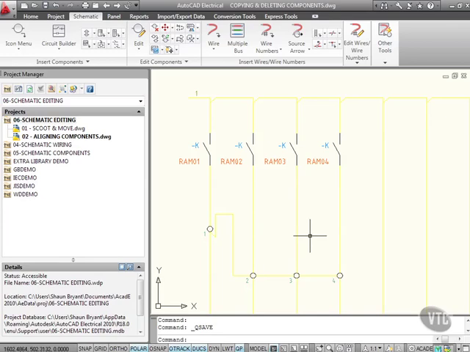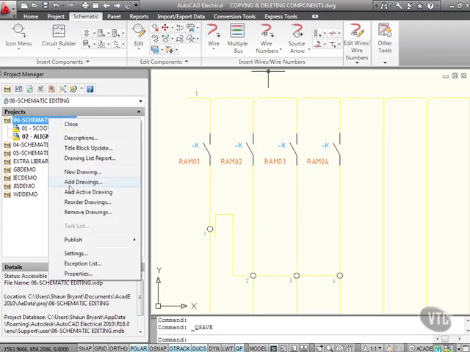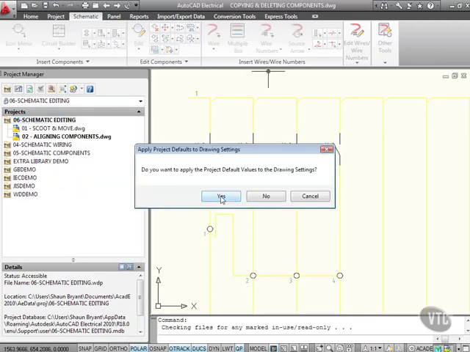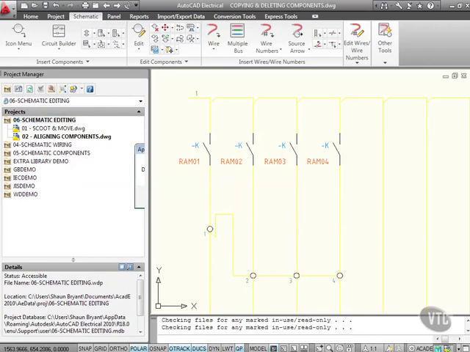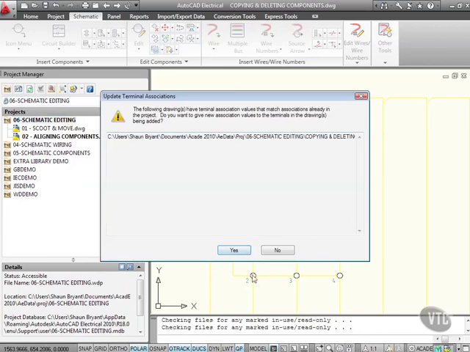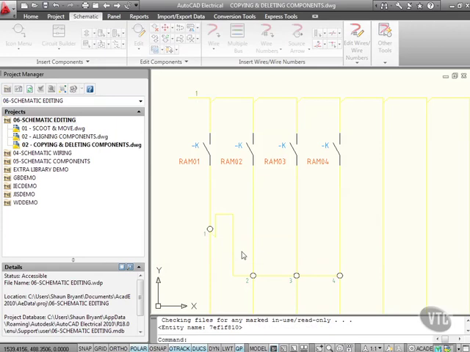Let's have a look now at copying and deleting components in our circuit. So, first thing we do though, remember our project. We've got the drawing copying and deleting components. We right click on our project, add the active drawing. Apply the default project values. Yes to that because we've got the terminals there and it's redoing the associations to the terminals.